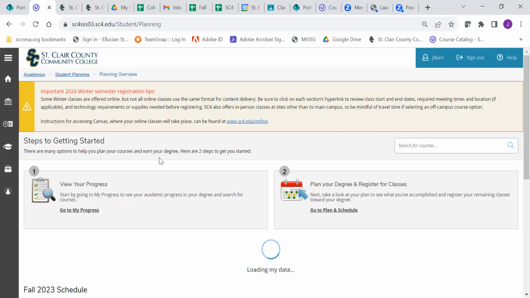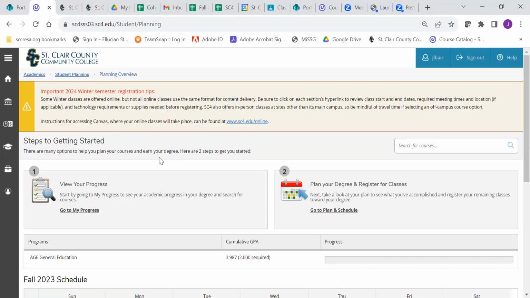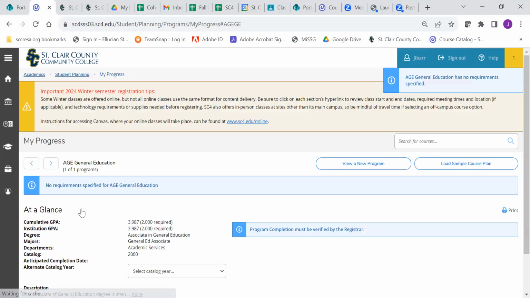And by clicking on that, it's going to bring you to a screen where it's going to show you the two main functions in Service Center, where it's going to be able to show you where you stand with your degree, which is go to my progress, and then plan your degree and register for classes is going to be the actual function where you would select classes and make sure that they're officially registered for and you're taking one of the seats for the semester. So for today's demonstration, we're going to go to my progress first.